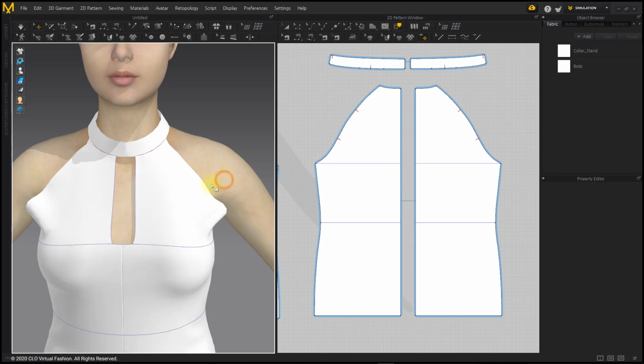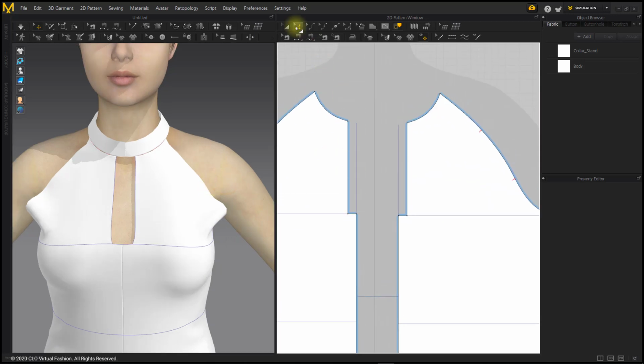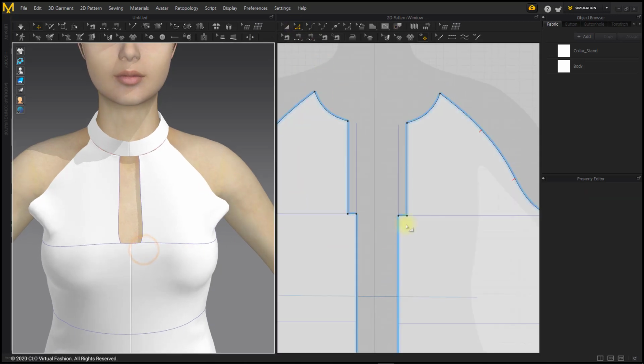Let's modify the neckline. To make the square of the rectangle triangular, select the corner point with the Edit Pattern tool and delete it.